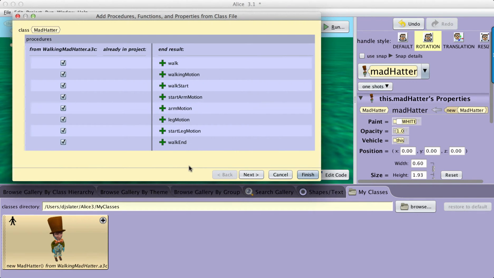And now what comes up is a dialog box that's going to show us the procedures that we are going to bring in with Walking Mad Hatter. And the check marks give us a chance to say, yes, I want them, or no, I don't. There's a column here of procedures that Walking Mad Hatter may already have. And then there's an end result of what is going to be now in this Mad Hatter class.